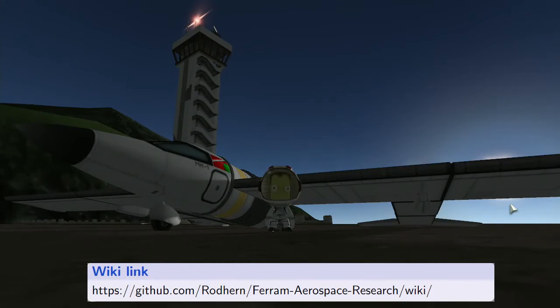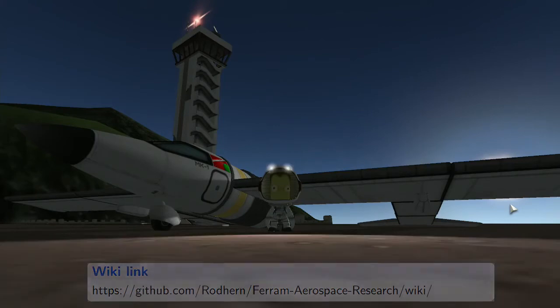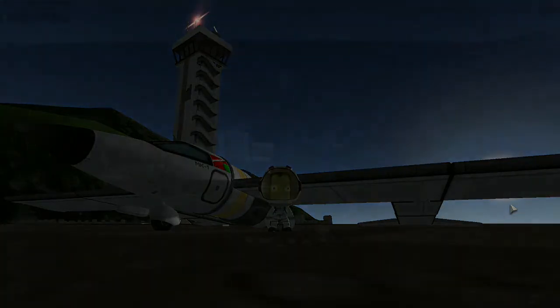Maybe it's time we leave Jeb here to greet the Kerbal press and let him boast about the flight, and we'll head back to the Space Center.